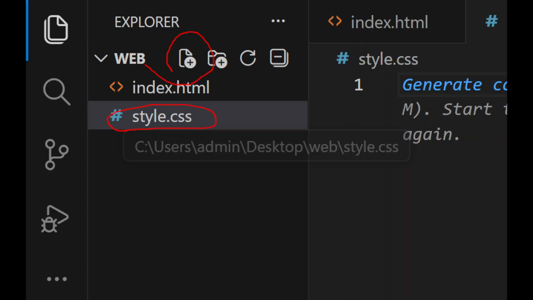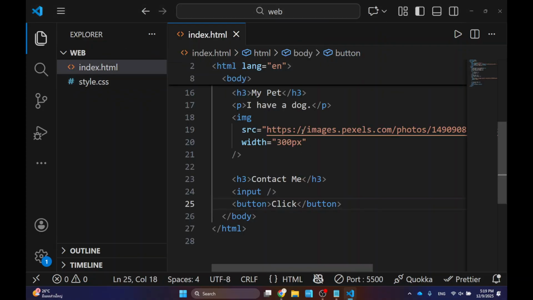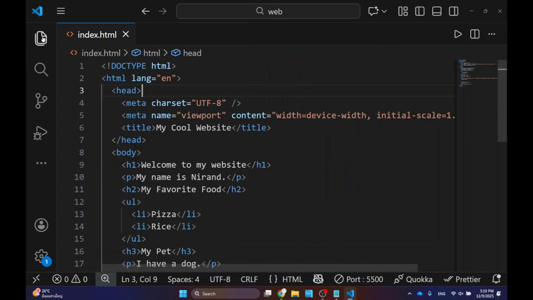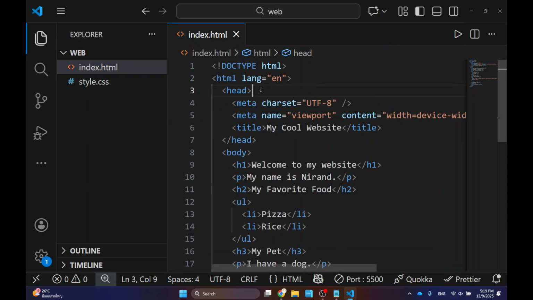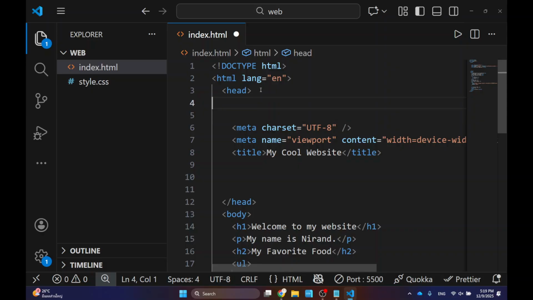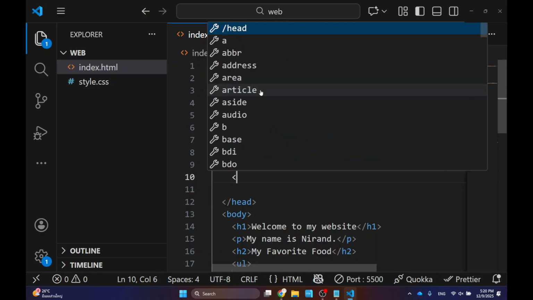Next, I want you to go back to your index.html and go up until you are between the head tag. Between the head tag meaning that it's anywhere in here. It can be here, it can be here, it doesn't matter, as long as it's between the head tag. Usually I just put it here. The code that you want to type is called link. It's a link tag. So opening, link.